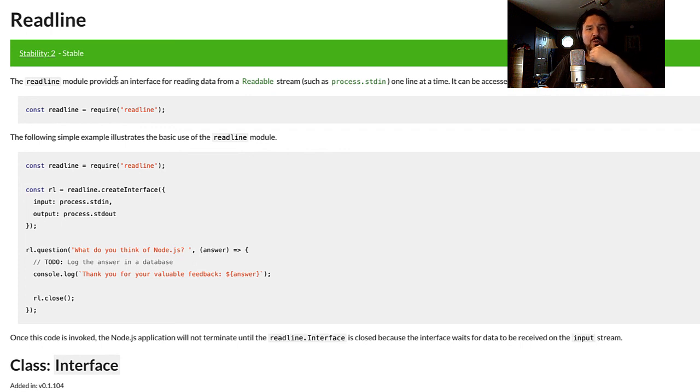The readline module provides an interface for reading data from a readable stream, such as process.stdin, which is the command line, one line at a time. It can be accessed using const readline = require('readline'). The following simple example illustrates the basic usage of it.